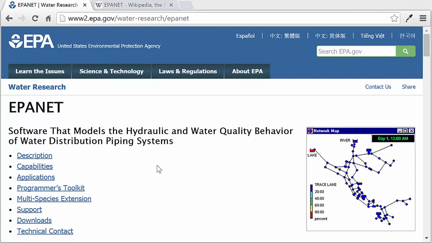Just a little bit of history on EPANET. The first version came out in 1993. The last version update was in 2008, and that's the version we have now, which is version 2.00.12. This software was created by Lou Rossman, who is now retired from the EPA, and there's a rumored version 3, but I haven't seen anything yet.